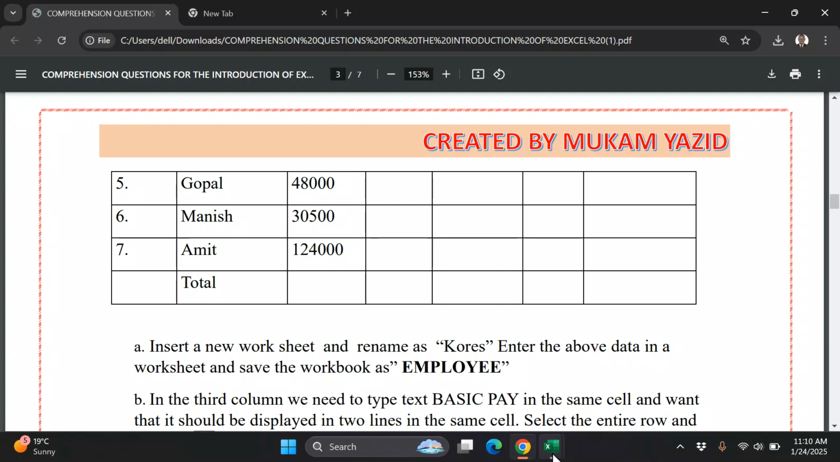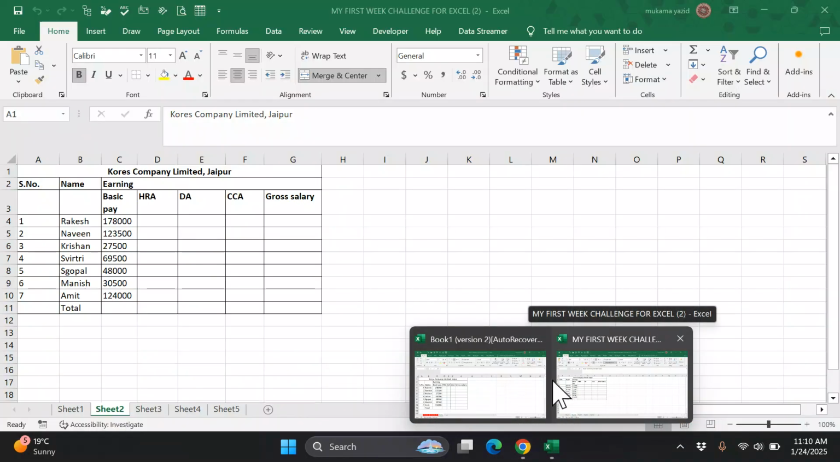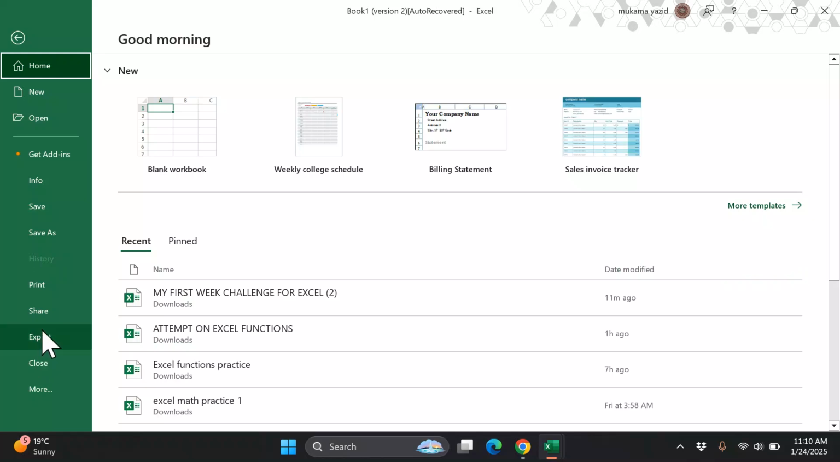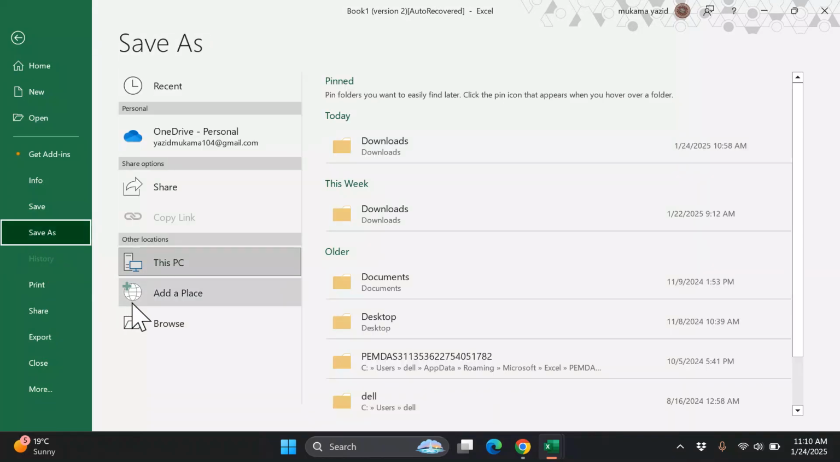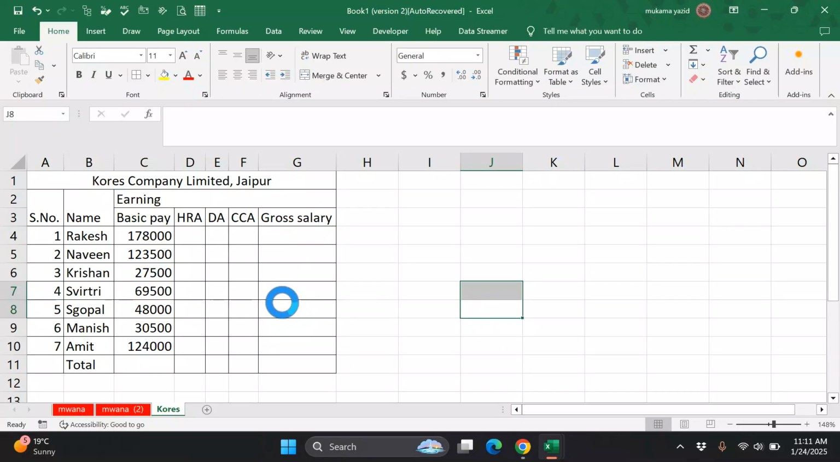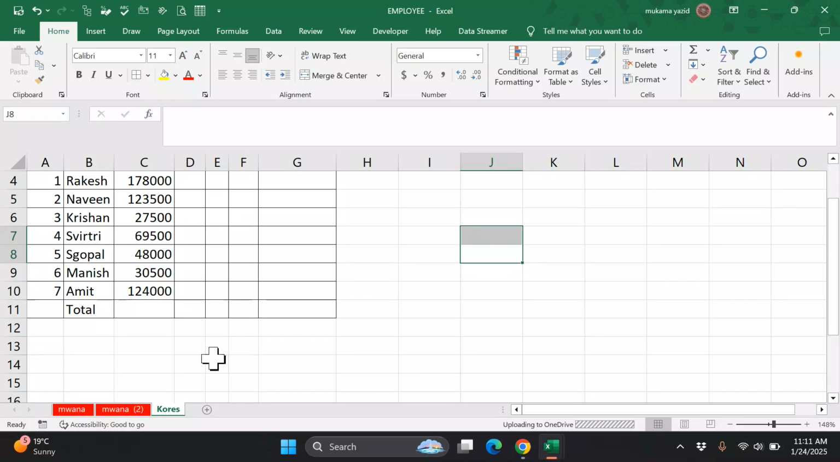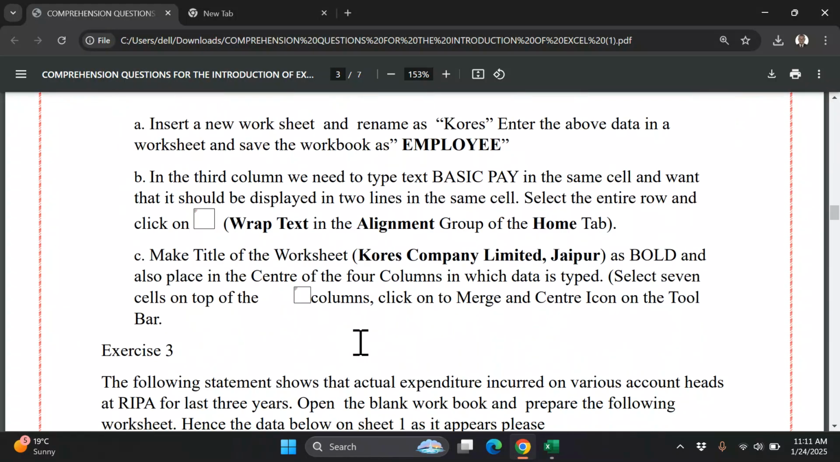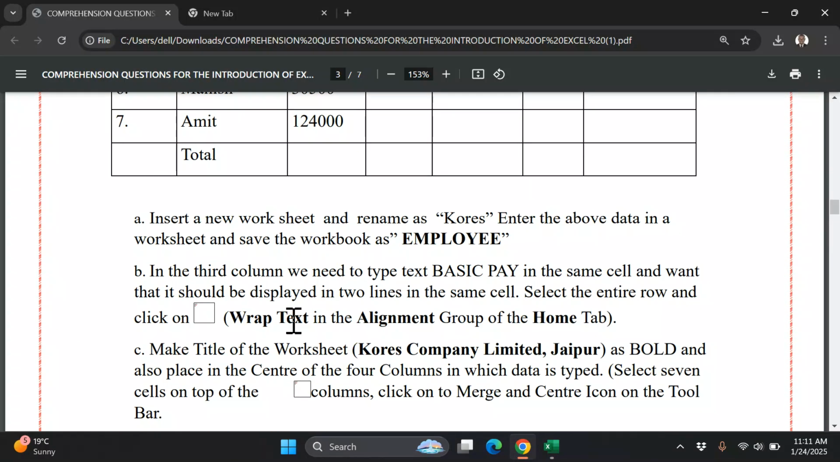They said we save this workbook as employee. So we go to this workbook. We go to save as, because this is our first time. We browse where we want to save. Then we save this workbook as employee. After that you save, it will take you back. Then from there, what they told us to do, let us go to our question. We see the question. They said we save this workbook as employee. We have done that one.